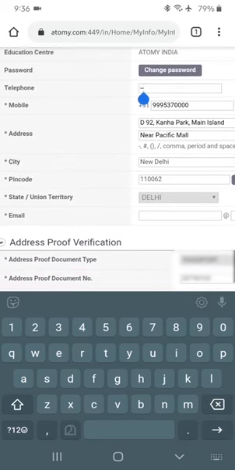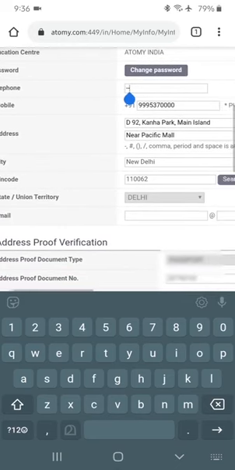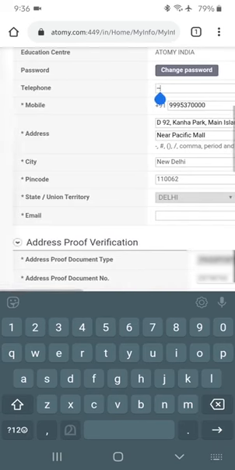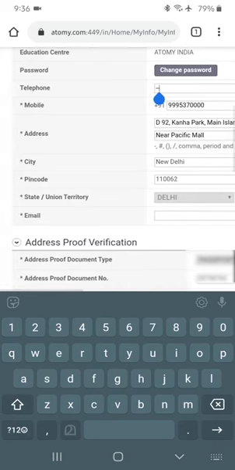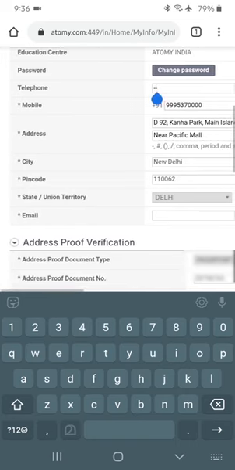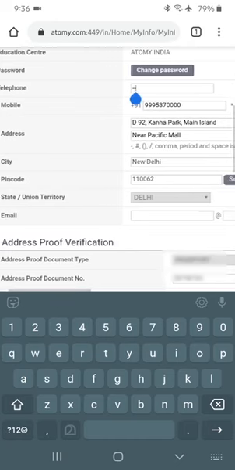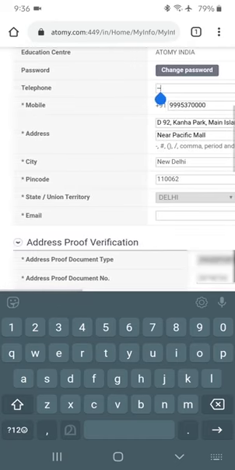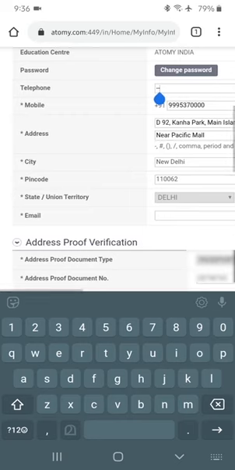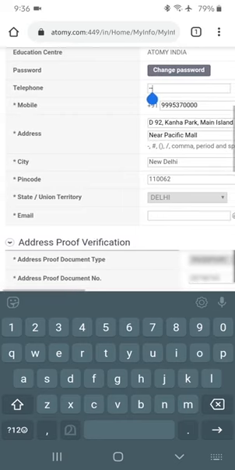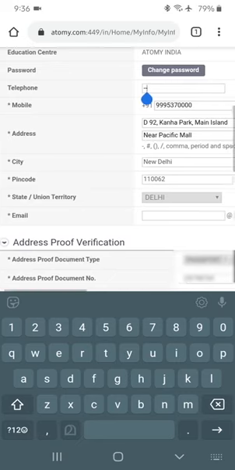The next section is called the address section. If you want to do address proof verification through Aadhaar card, then don't touch this section now, because through Aadhaar it will automatically take all your details from the Aadhaar card. If you are doing it with passport, voter ID or driving license, then you can change your address details.